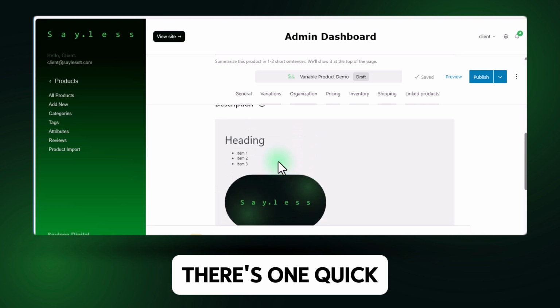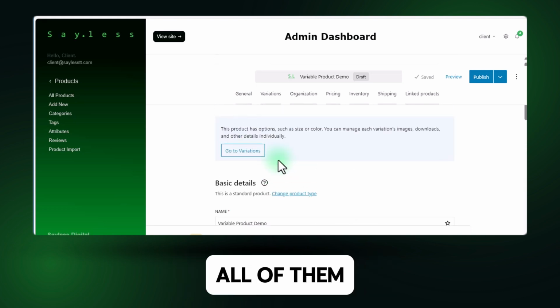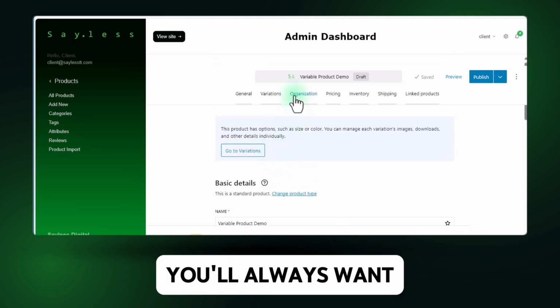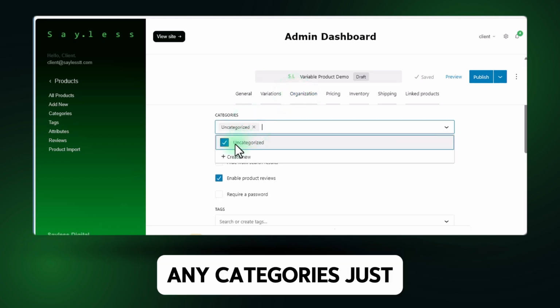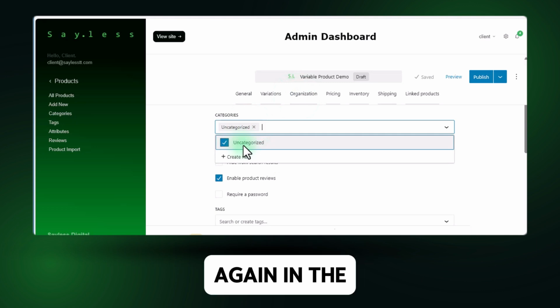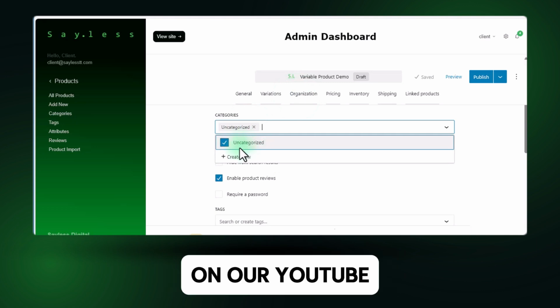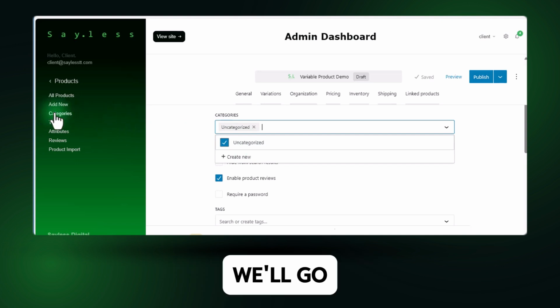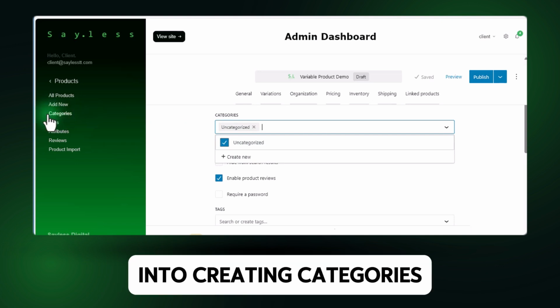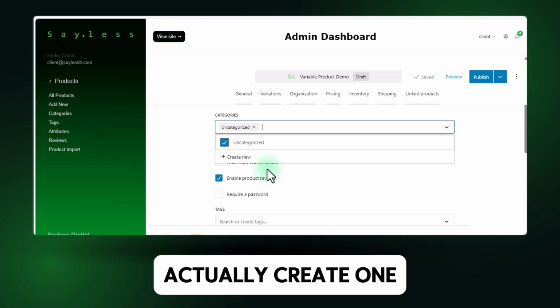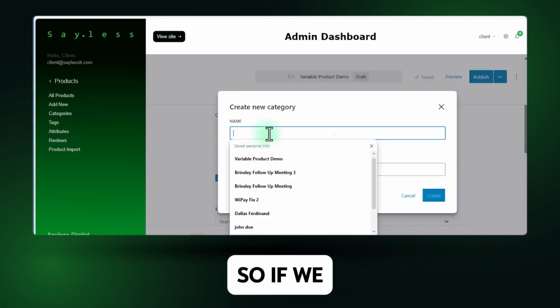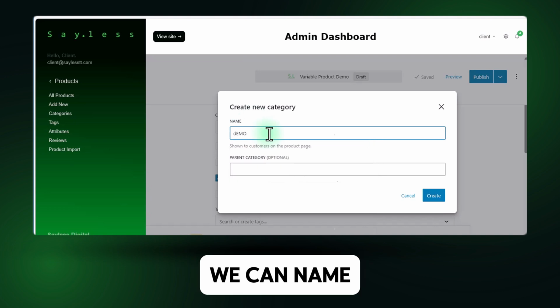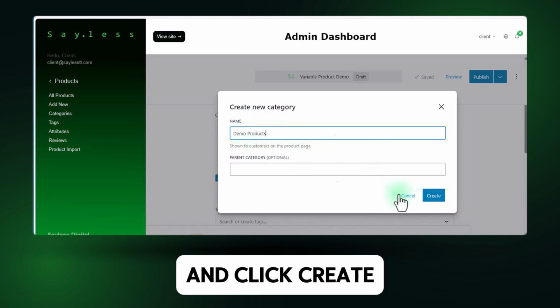Now there's one quick thing that will actually apply to all of them, and that's organization. You'll always want to go into organization and set the category, so we don't have any categories just yet. Again, in the training video for categories on our YouTube channel, we go more in depth into creating categories separately, but we can actually create one from right here if we'd like and name it something. So if we want to name it, we can name it Demo Products and click Create.